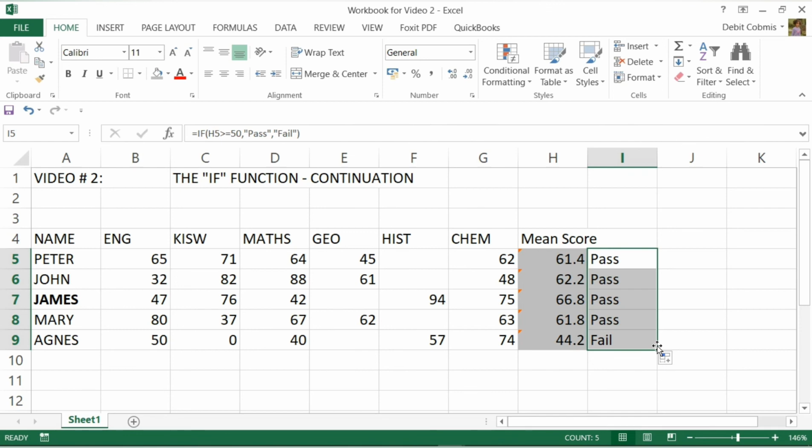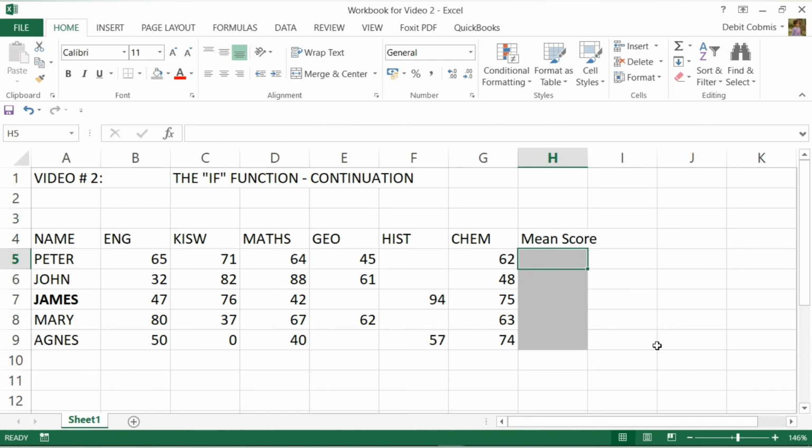Number 2, you can do all these in one. There are two functions here: the mean score calculation and the evaluation of pass or fail. All of this can be done in one formula. Let's see how. Let's just delete this and come here, and so this is pass or fail. Remarks. Okay, here we are.